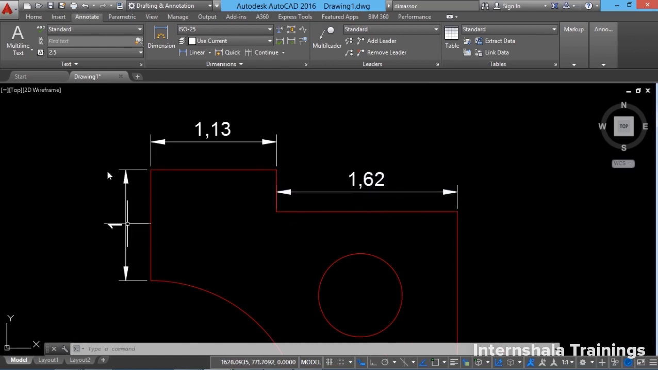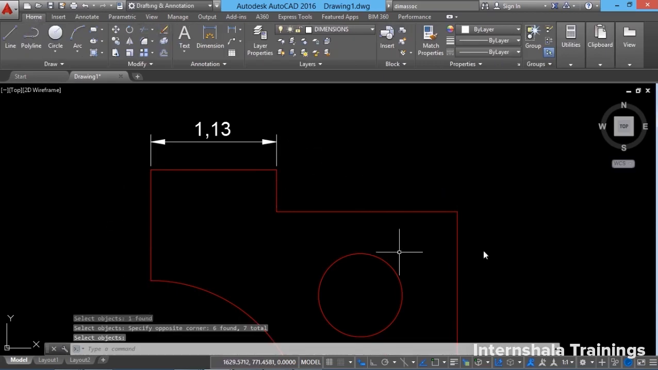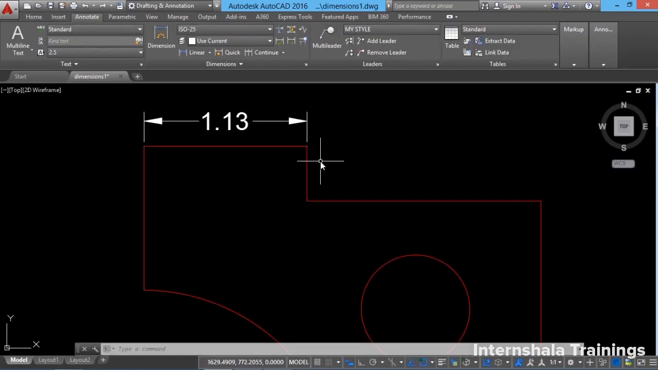Now I'll erase these two dimensions. So I'll go to Home tab and take erase. Okay, so the dimension is gone. Next I'll go to dim_assoc and I'll set it back to 2. First I'll dimension this figure by using the methods which are generally adopted in AutoCAD 2015 and prior versions.